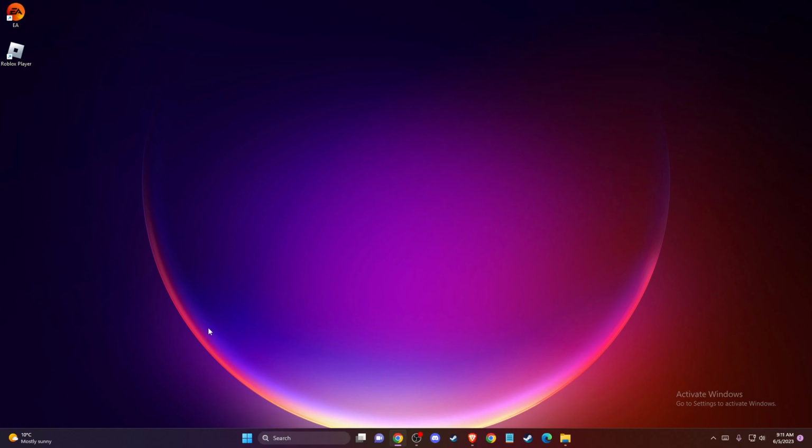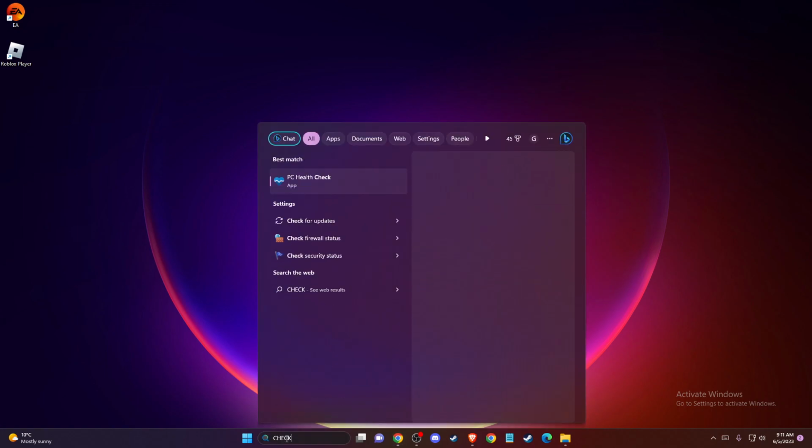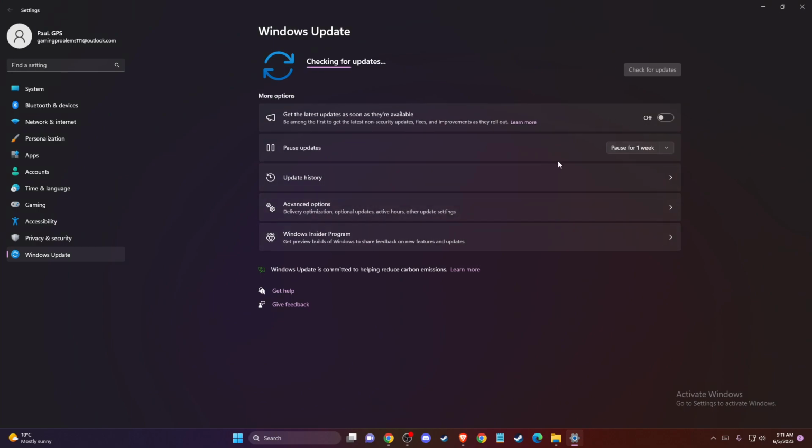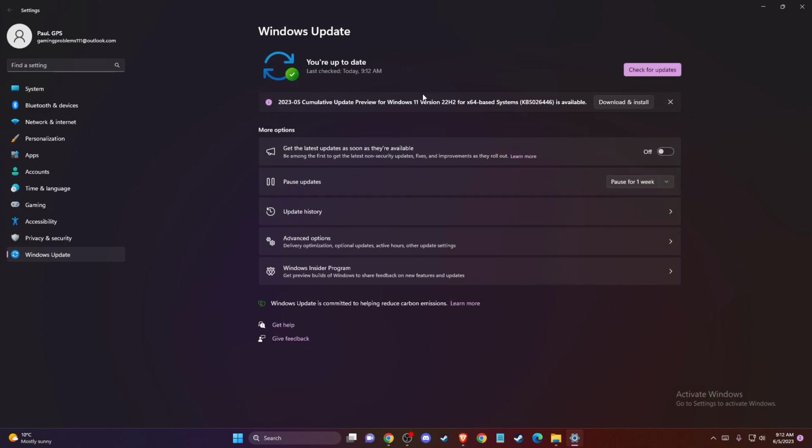And if the problem persists, then you need to update your operating system, and to do so, in search just write check for updates, and then press the check for updates button here. You need to wait for a few seconds until it shows if you have an update that you can download and install, and if there is, please do so, then restart your computer and try Roblox again.